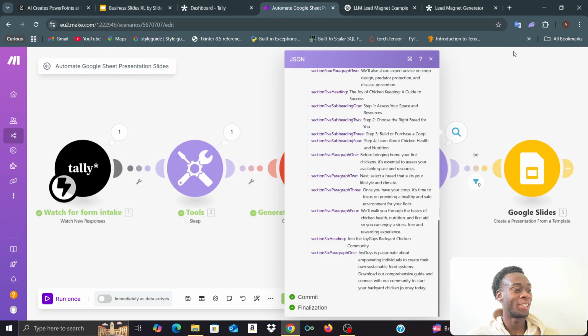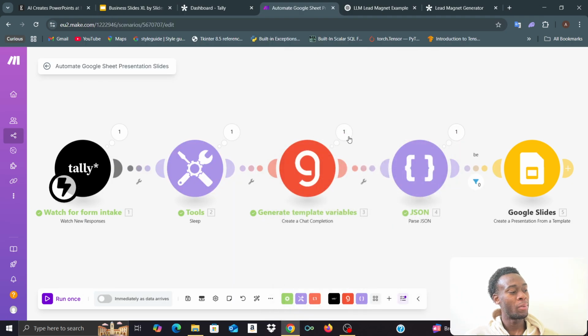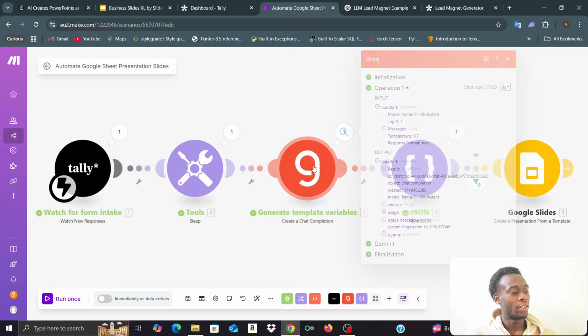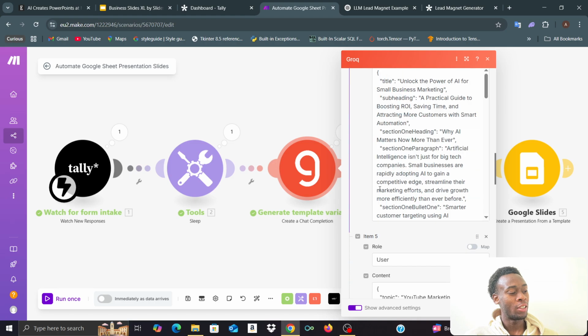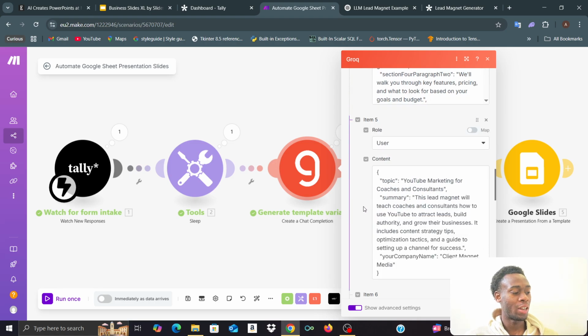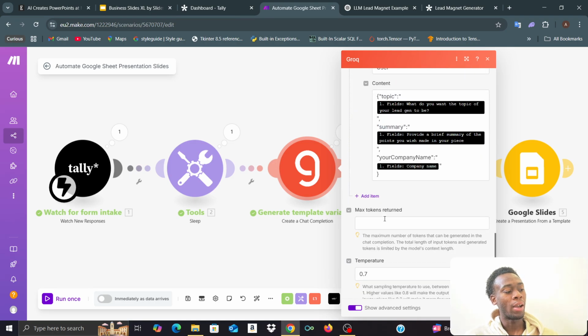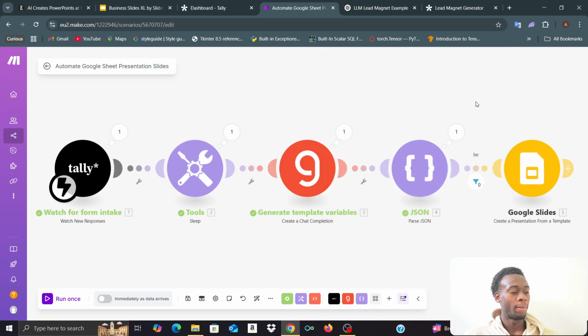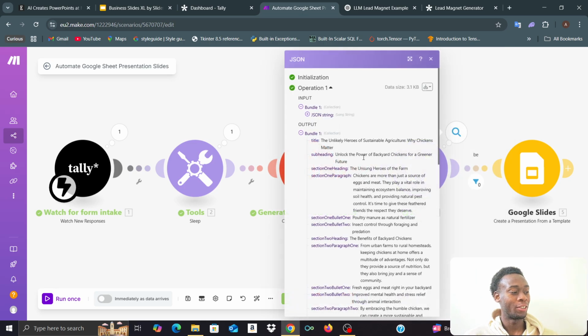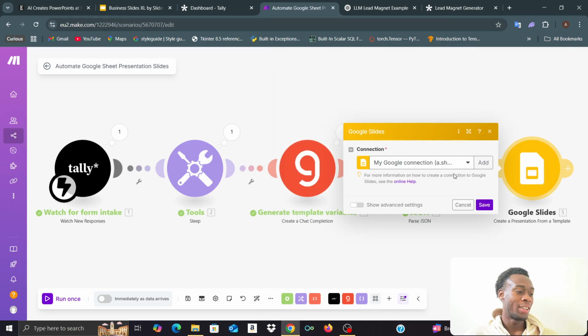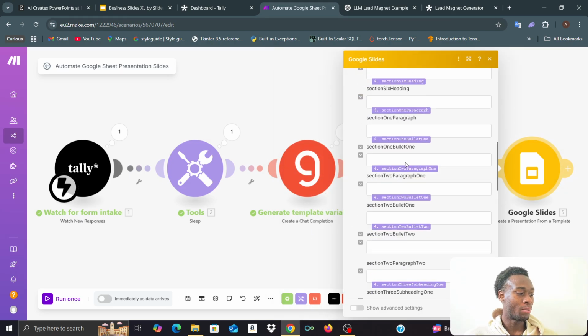I know what I did wrong. The thing is, remember here, I was limiting. Oh, let me show you. In the large language model, I was limiting its max token return. So it didn't return some variables that I actually wanted or asked for. And I think now I should be able to see them.